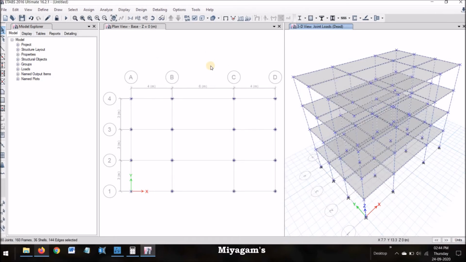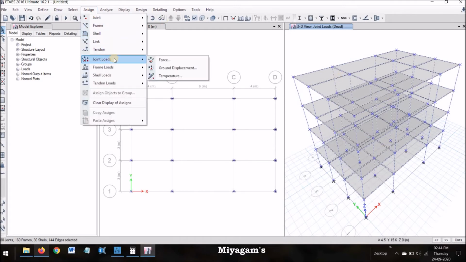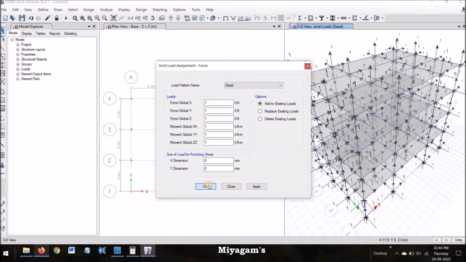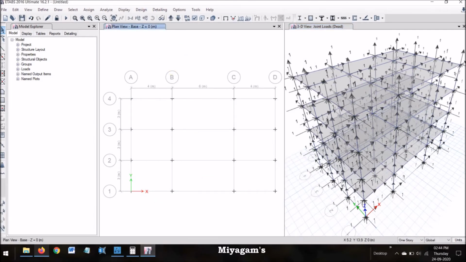Click on apply. We have to select the whole structure. Select Ctrl plus A. The whole structure is selected. Now go to assign, joint load, forces, add to existing load. Select this 1, apply, OK. So now the dead load is applied on all the parts.